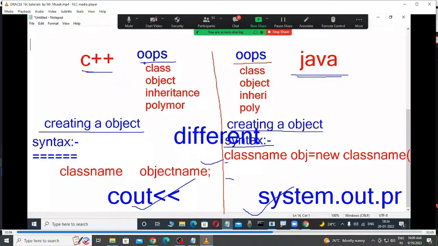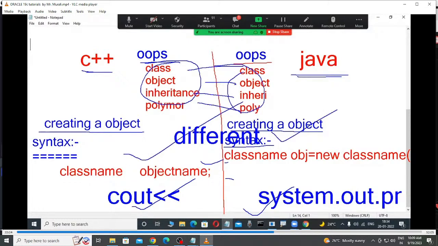But conceptually, some OOP concepts are the same or not? Same. What is a class? What is an object? What is inheritance? What is polymorphism? Same, but syntactically totally different. Why? Because those are two different languages, two different products from different companies. That's why functions and syntax are different.